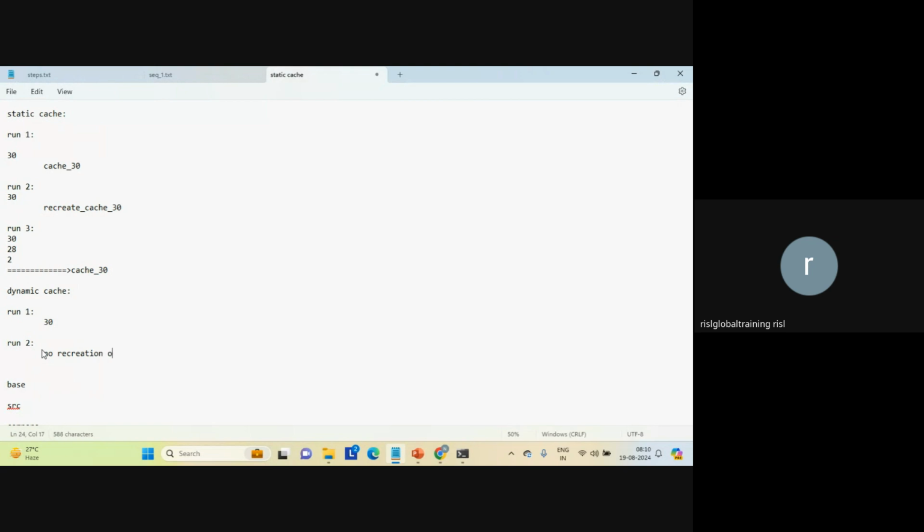So next, let's say we go to run three. So run three, what happens? Out of 30, 28 rows are similar. Only for 2 rows, recreation would take place. Recreation means what? Update. So update would happen for what? Modified data. So that's it.